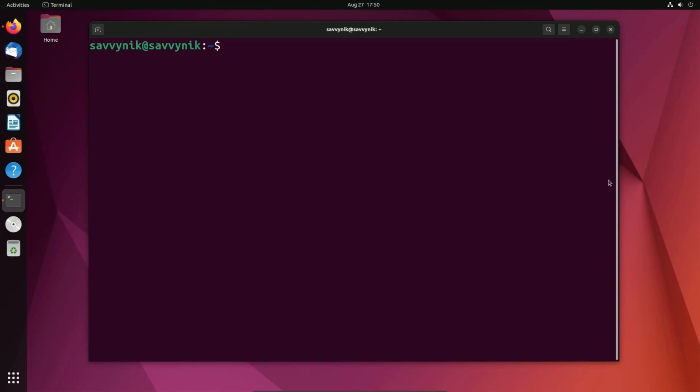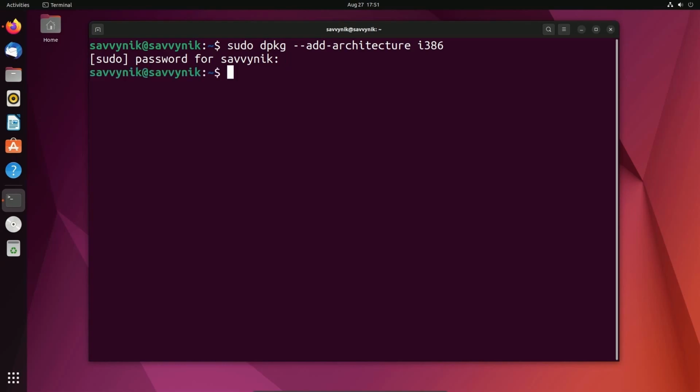So we'll have to run the following: sudo dpkg --add-architecture, and then we need the i386 architecture. Press enter and type in your password for your administrative user, and as long as you don't get any kind of an error here, you have then successfully added the 32-bit architecture.